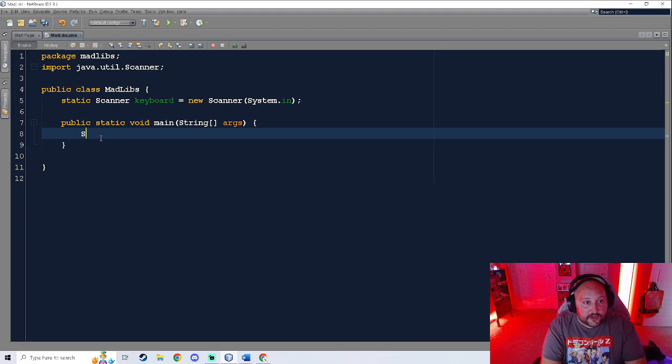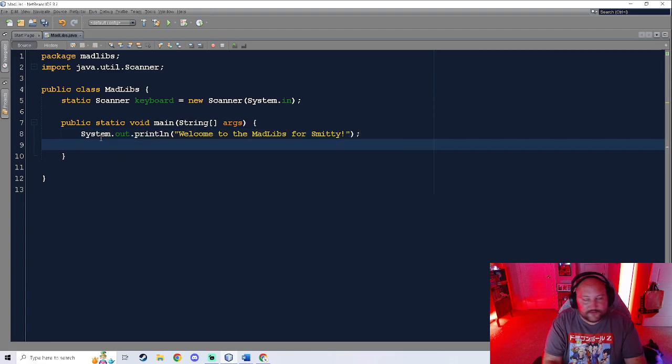So we're going to start by, in my example, I said, welcome to the Mad Libs or whatever. Welcome to Mad Libs for Smitty. Why not? Have a little fun with it. Create your own story. Now that we've got that, we need to tell the person to enter in their words, with commas in between.